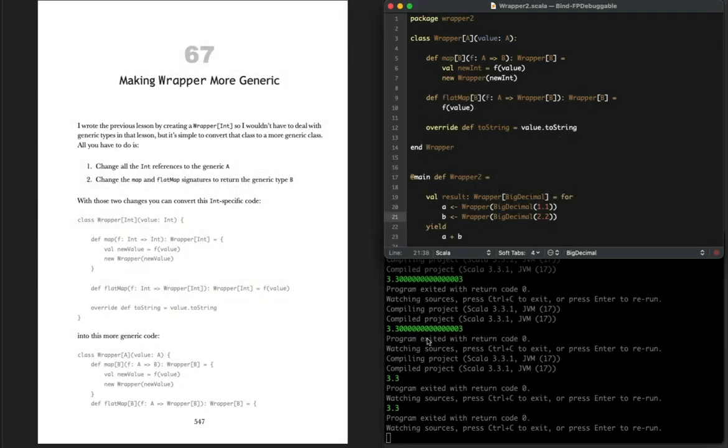And on a totally unrelated note, when you want to get away from that problem, what you do is you use BigDecimal up here instead of double. And that will get you the solution that you would like.